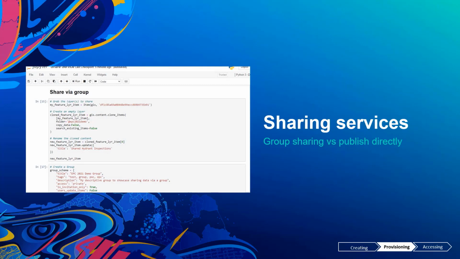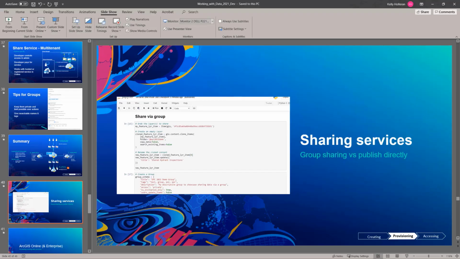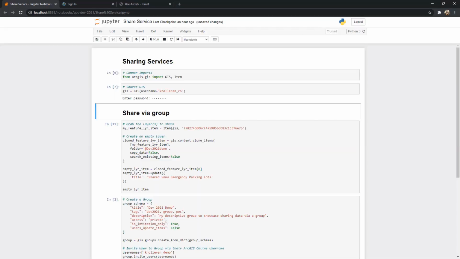All right, so now let's dive into a quick demo that looks at sharing services via a group versus publishing the service directly in a little more detail. And I'll switch over to my browser where I am running a Jupyter notebook. And here I am signed in to my ArcGIS Online account with my kholleran_cs username.